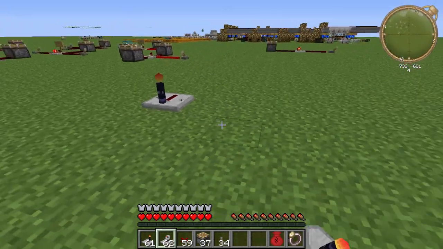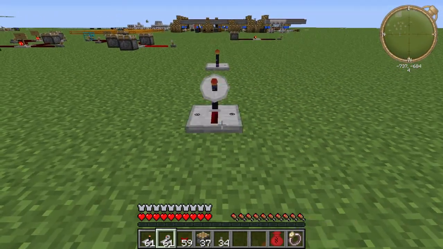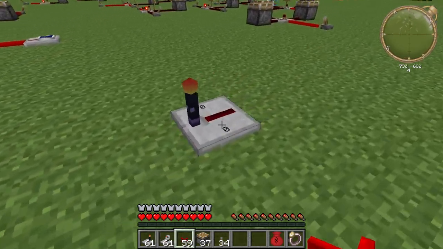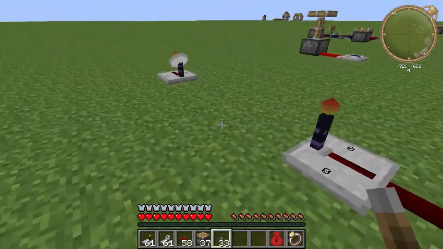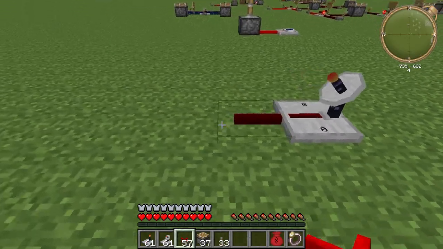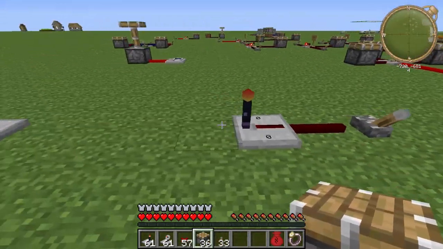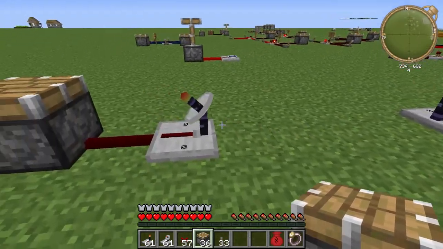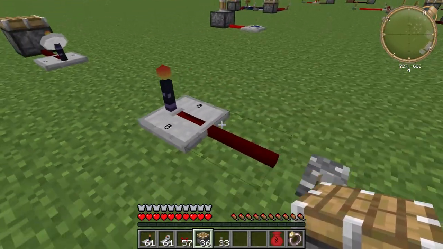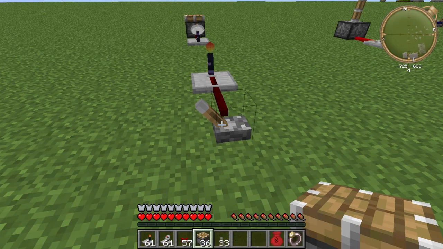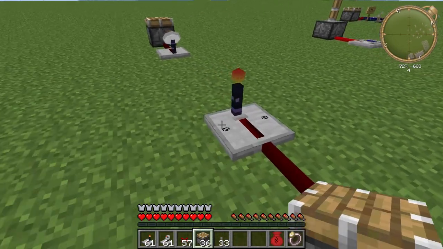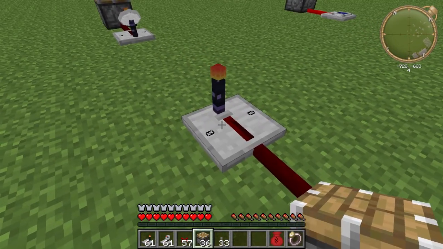Okay, now they do pretty much exactly what you would expect them to do. They fit their name quite nicely. They wirelessly transmit redstone signal. So, as you can see, nothing in between the two. You know what? I'm kind of curious. Let's see if this works. No, nothing happens. And that's because our frequency is set to 0.